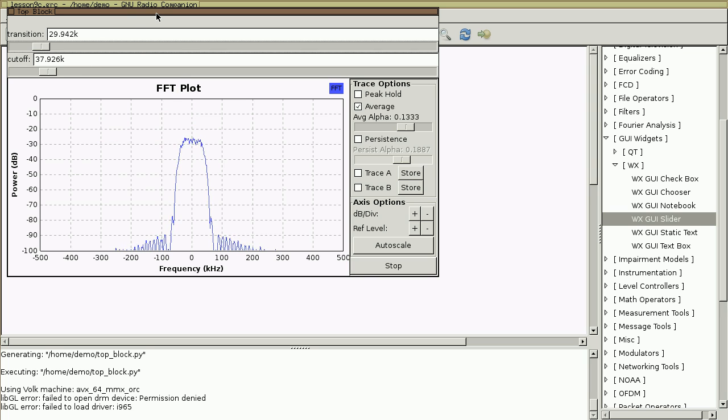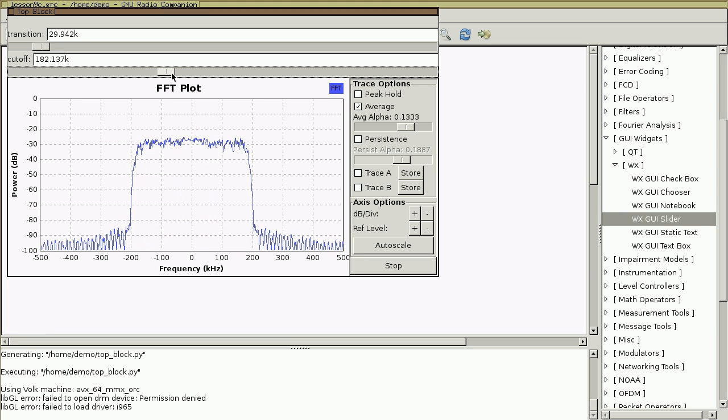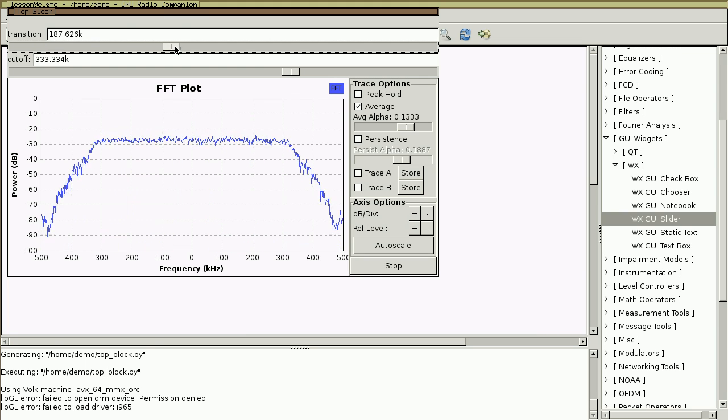Now, one thing I asked you to do was to take a look at what happens when you adjust these sliders. Take a look at what happens to your CPU utilization.